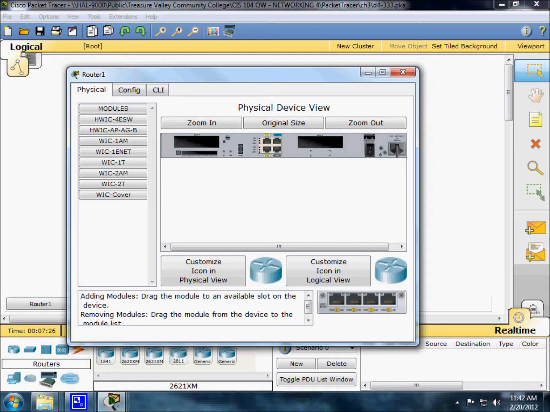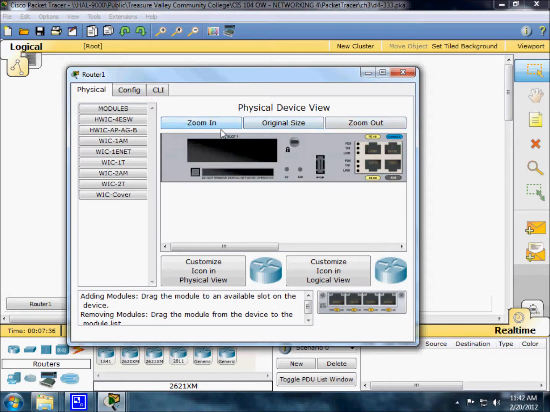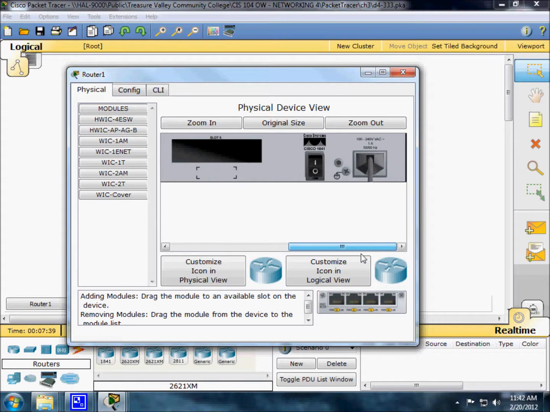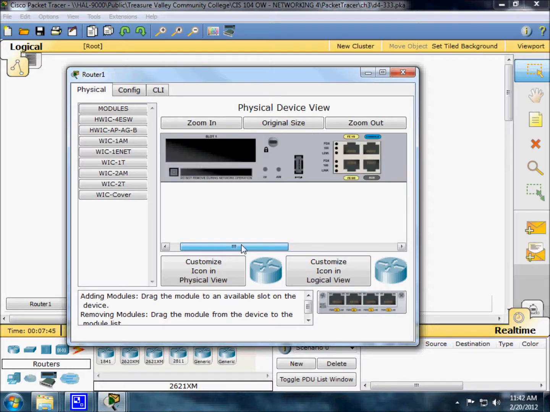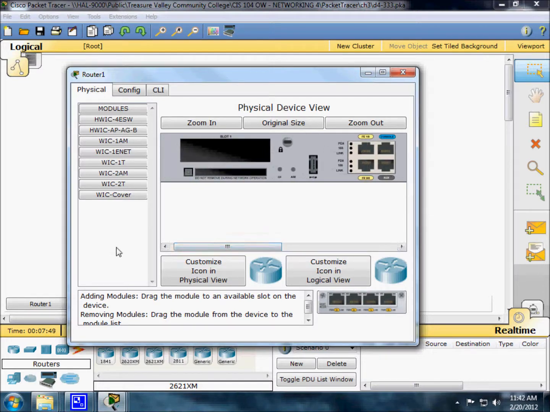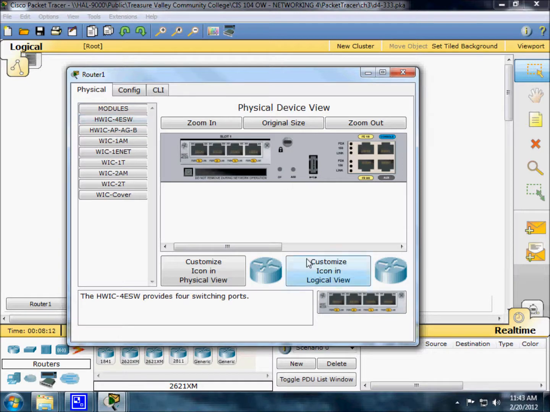So we're going to add the HWIC-4ESW module to slot 1. And we can actually, can we zoom in? Yes. Slot 1, slot 0. Okay. And we're going to install the HWIC-4ESW. Now the 4ESW provides 4 switching ports. So this is going to be real simple. We just click, drag, and there we go.